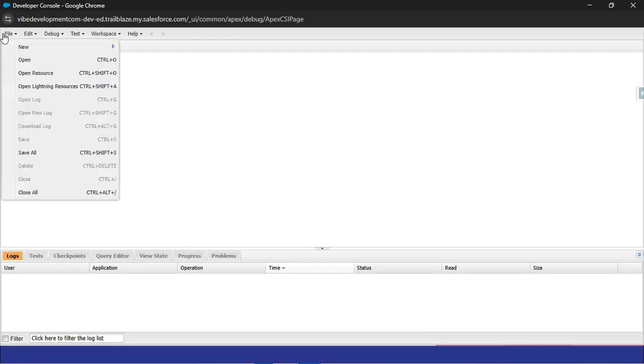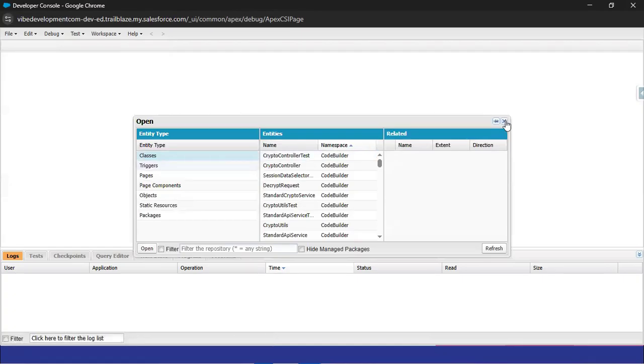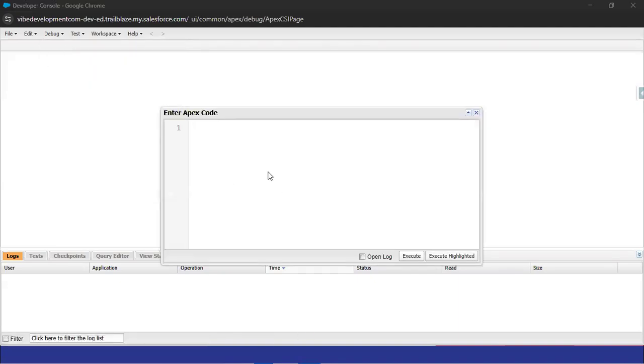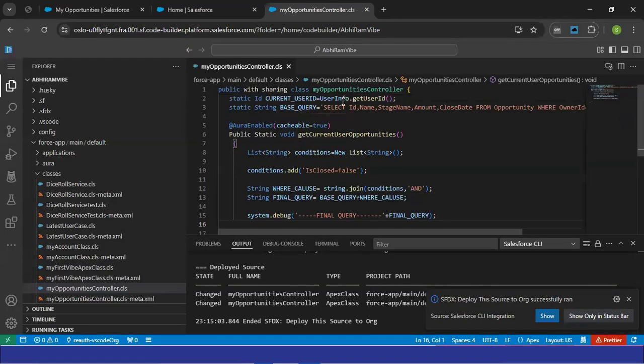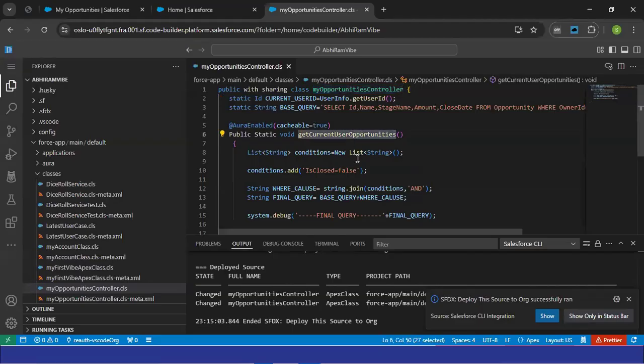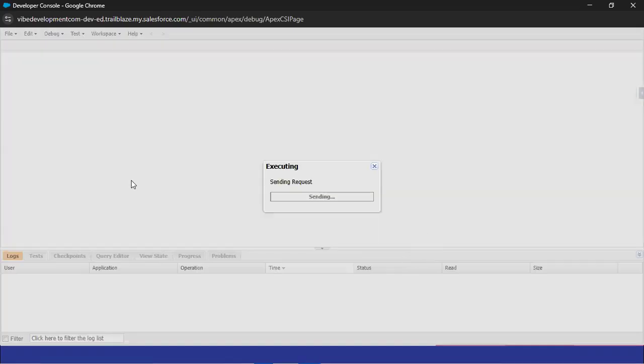So let's open our newly created opportunity, or we can just run it here in the debug anonymous window. What is our class name? My opportunities controller dot, what is our method name? Get current user opportunities. So I'm going to run this. Once we can check it by running the final query.